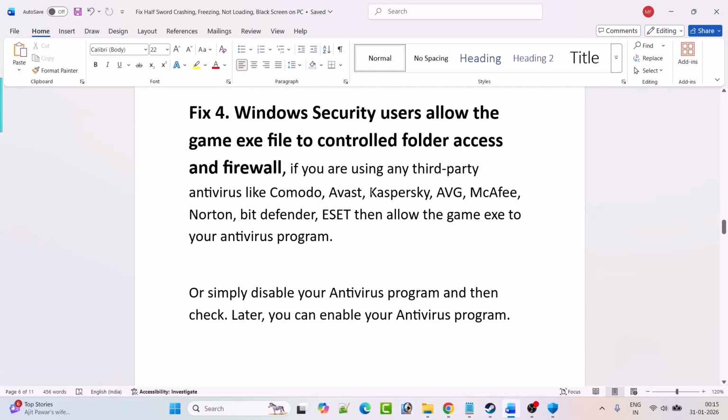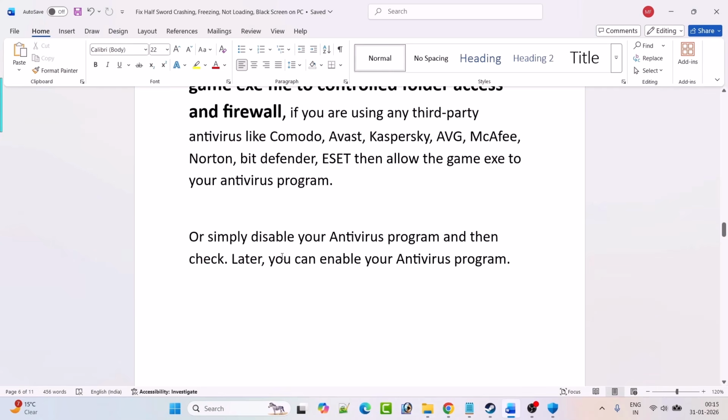Now if you are using any third-party antivirus software such as Comodo, Avast, Kaspersky, AVG, McAfee, Norton, Bitdefender, ESET, then allow the game exe to your antivirus program as well. Or you can simply disable your antivirus program and then check.